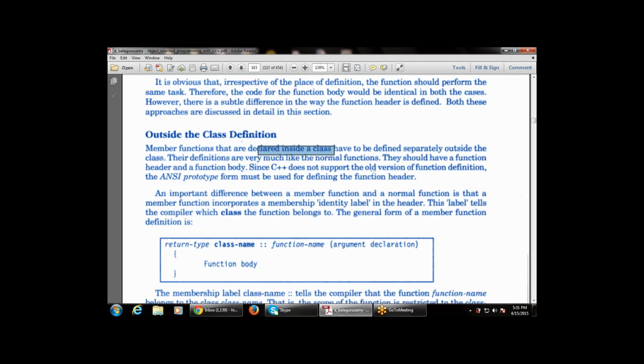This is the difference: the visibility level or identity label is available in the header, which tells which class the function belongs to. The general form of a member function is: a return type, that is the return data type; then the class name, the name of the class to which the function belongs; in between there is a scope resolution operator; then the function name and the argument declaration. Then there is a function body, that means defining the function.